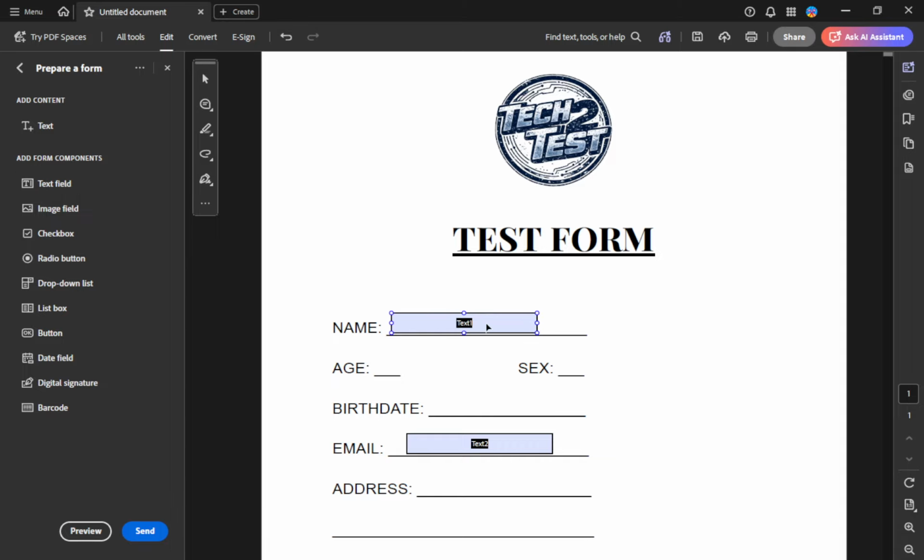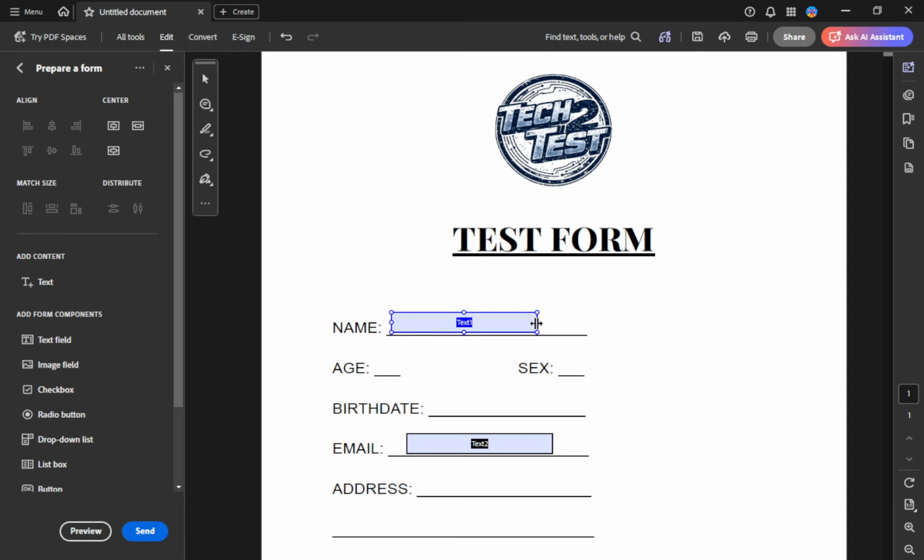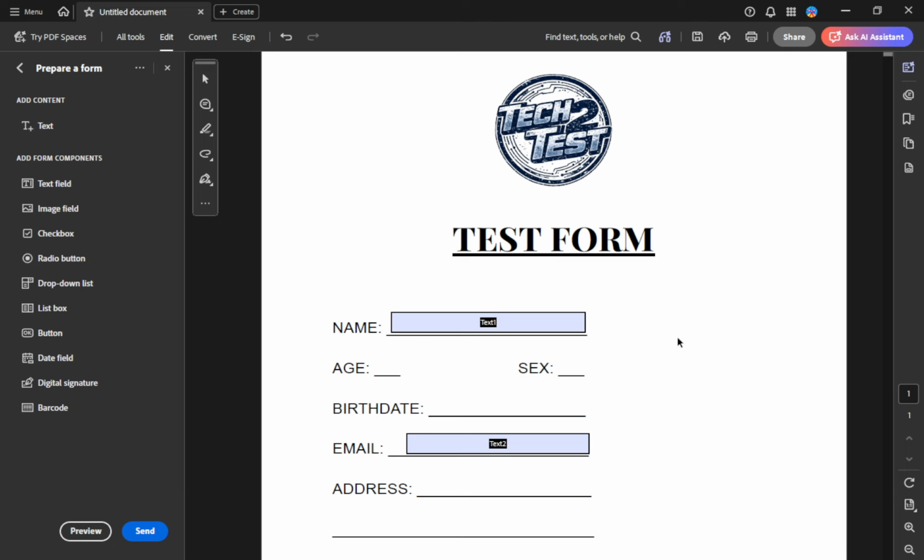Text boxes are incredibly versatile. They're perfect for collecting a person's name, address, email, comments, company name, or phone number. Because they allow free text input, they're the most commonly used field in forms and agreements.